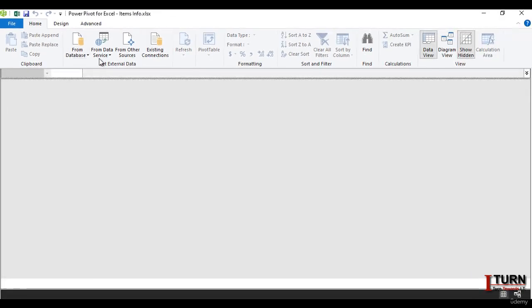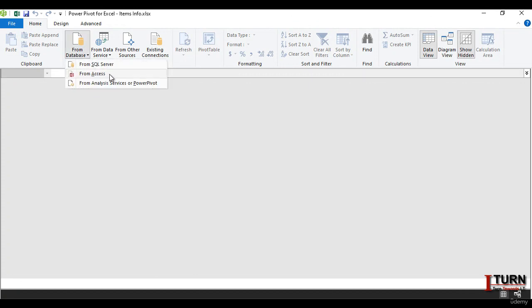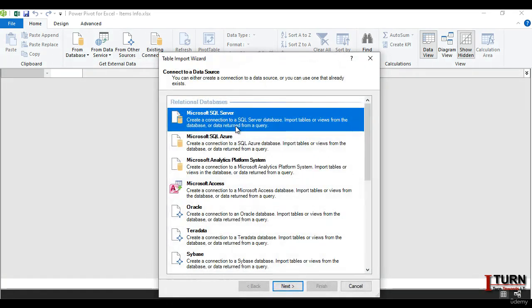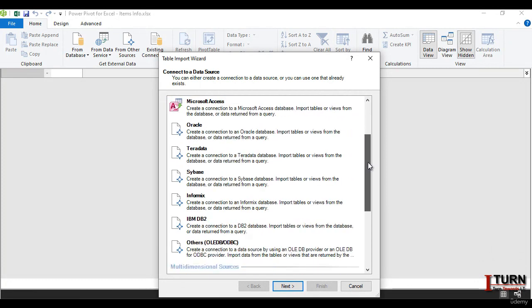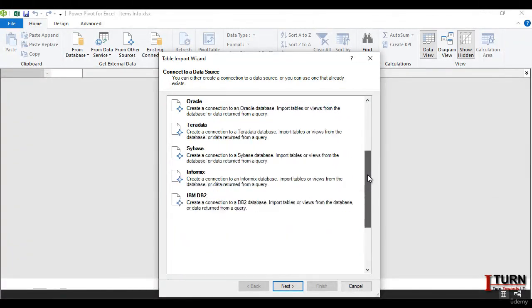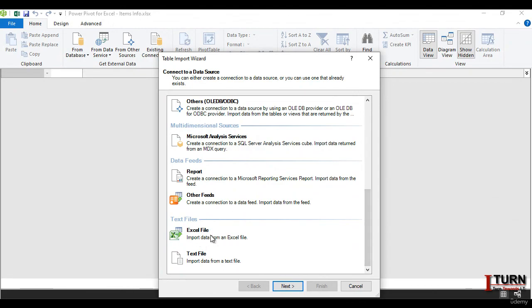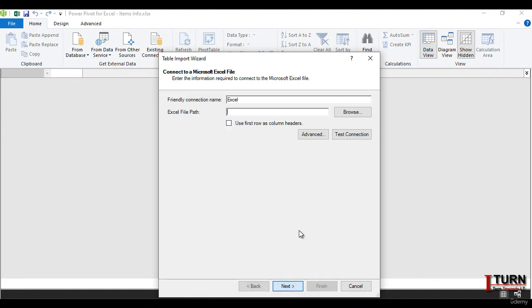Now here you can extract the data from any database, like SQL Server, MS Access, from Analysis Server or different Power Pivot. Apart from this, from data services like OData data feed, there are other sources also. Let me click over here. Now these are all sources from where you can get the data. However, my data is in Excel format, so I will scroll down, and from here you will see this option of Excel file. Let me select this, click on next.